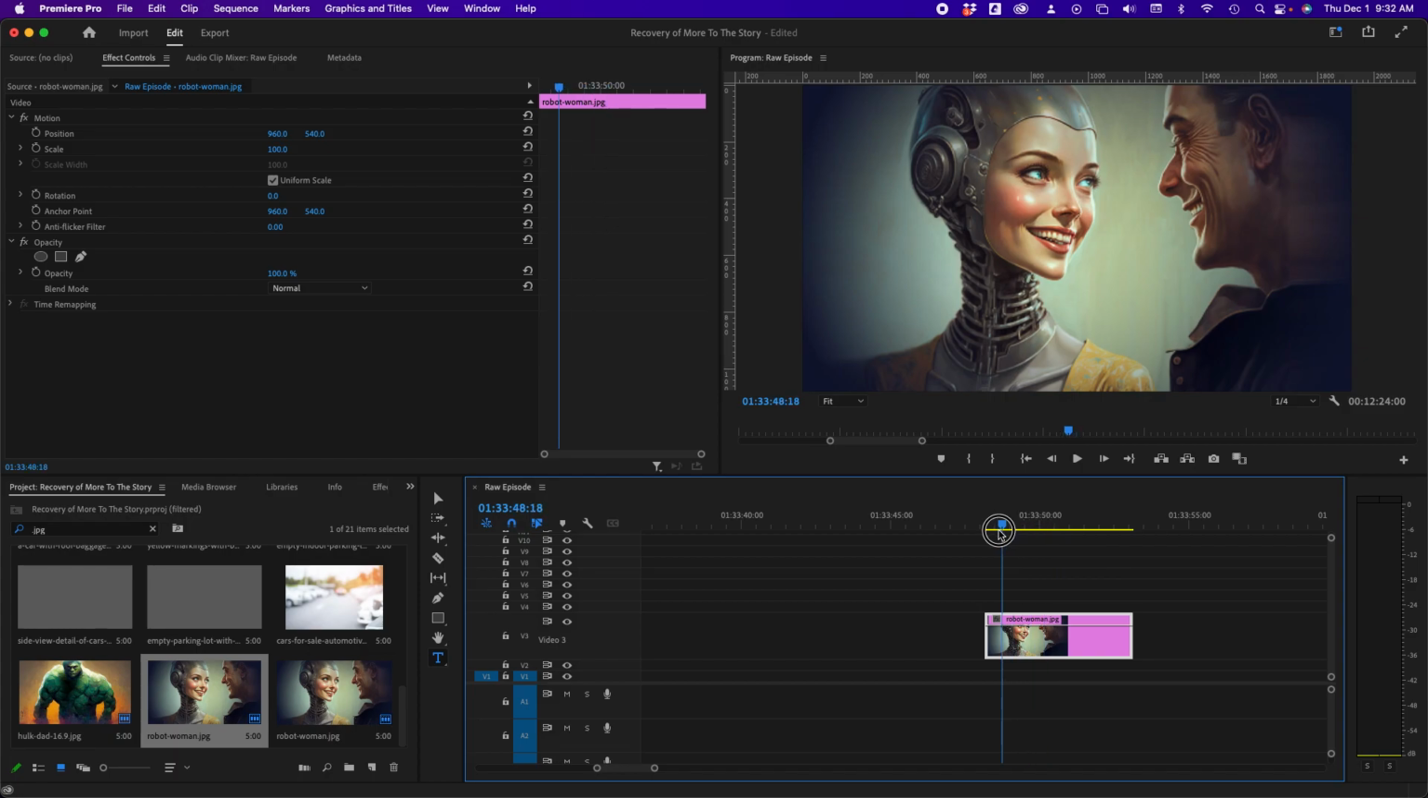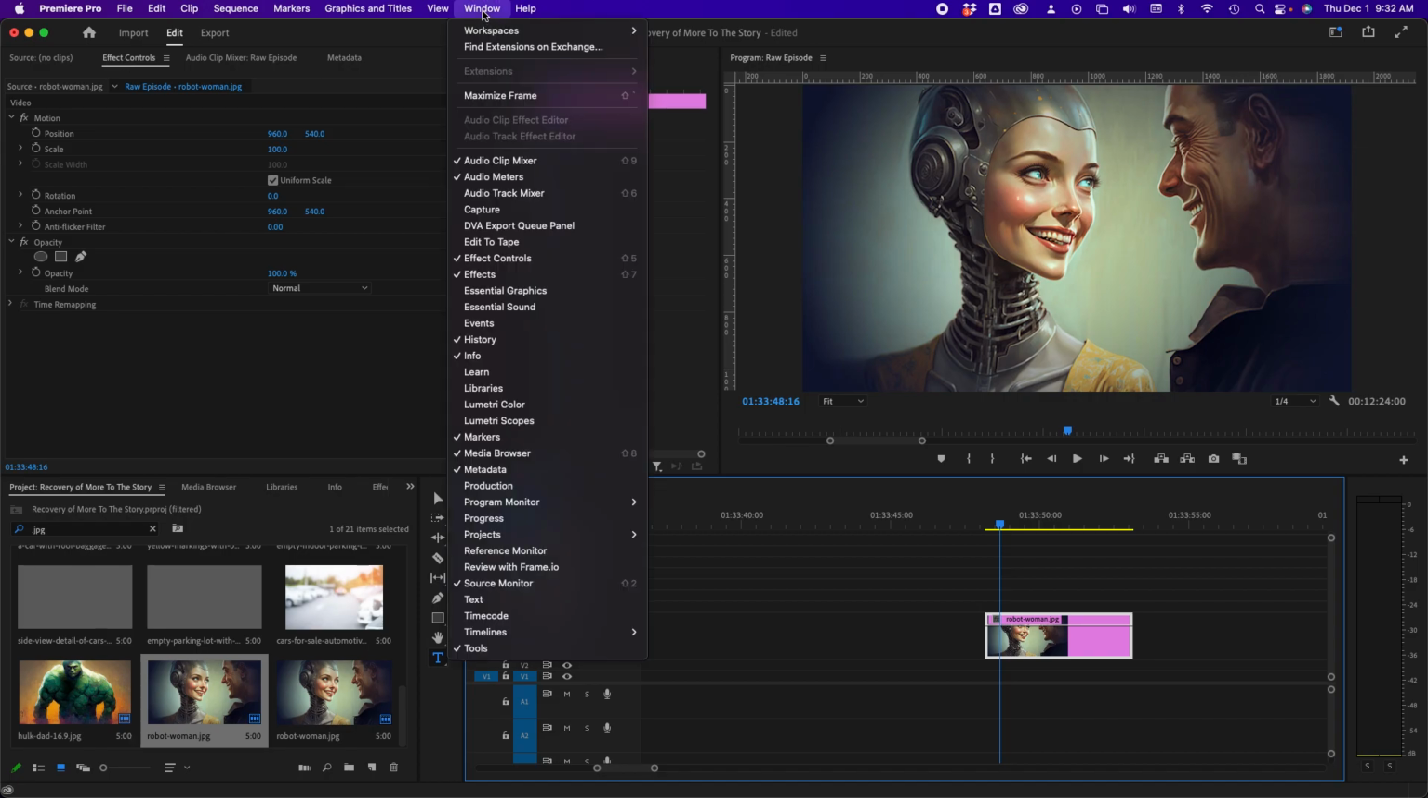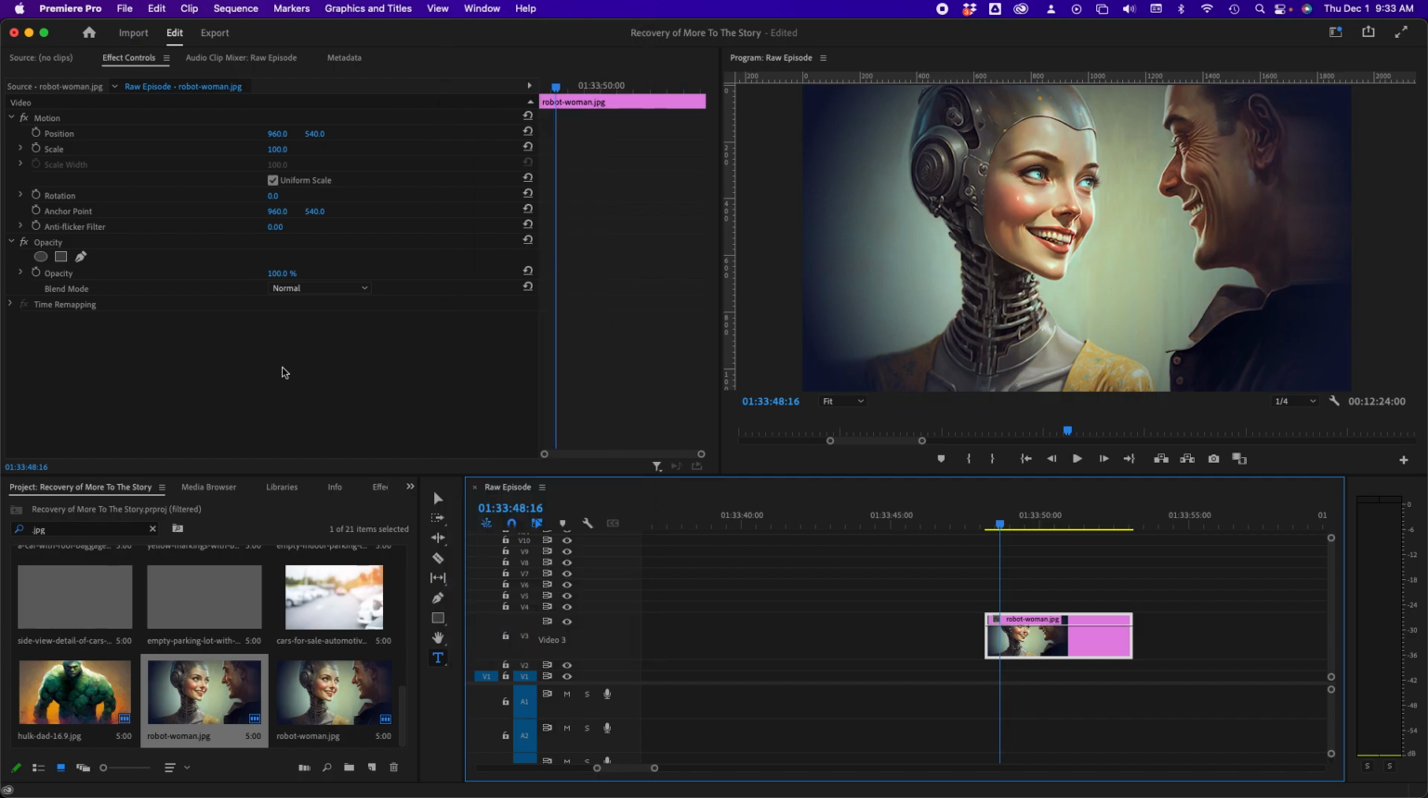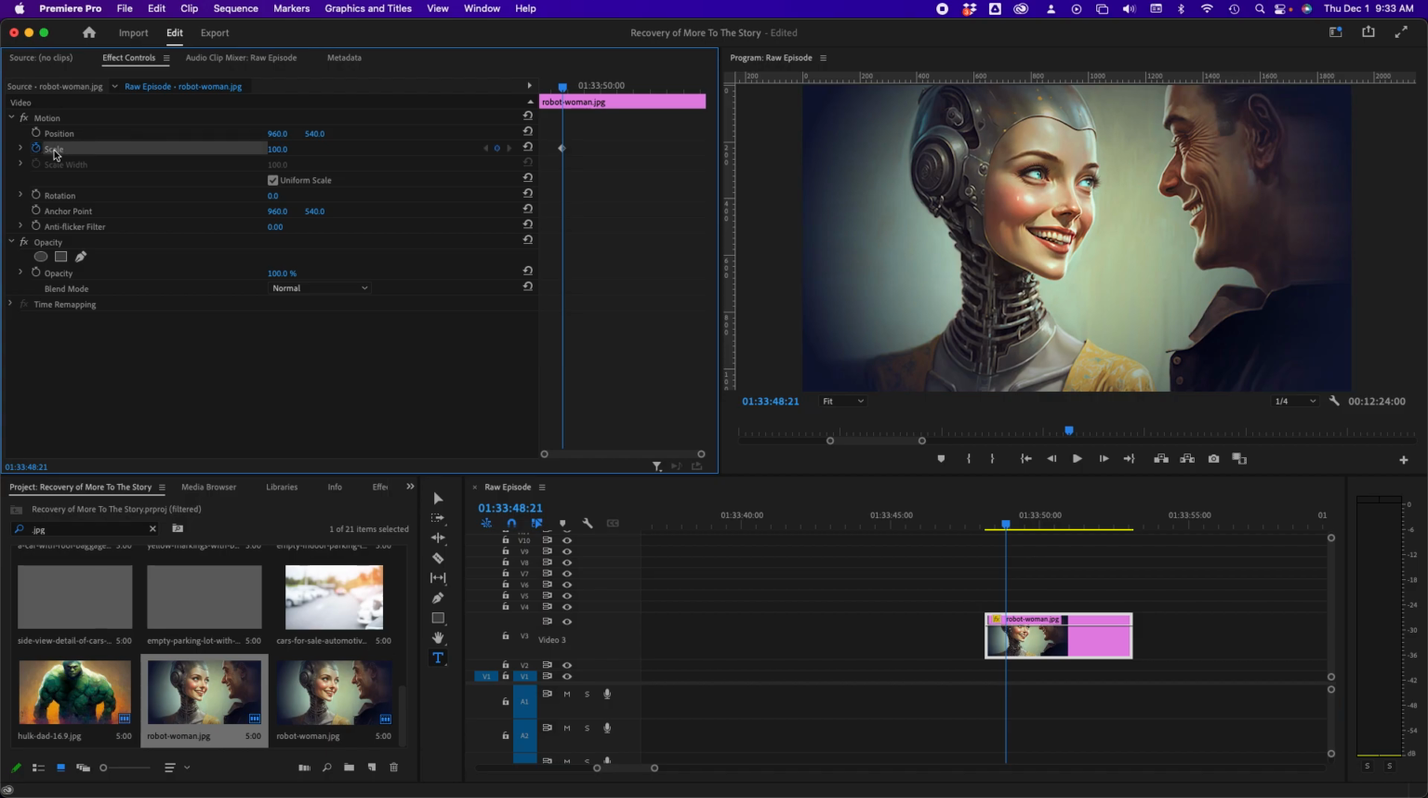So what you need is what's called a keyframe. You're going to come up here into effects controls. If you can't find effects controls, you can go to window and click it and unclick it and click it, and it'll show up. So let's say you want to make a keyframe. You need to set a keyframe first, so what I'll normally do is hit scale and position right there.